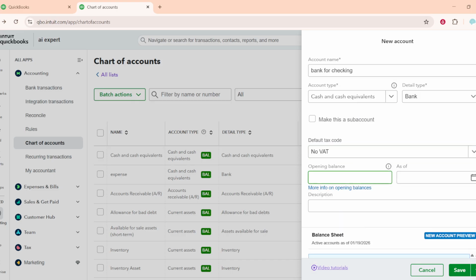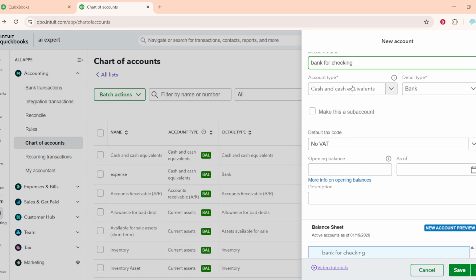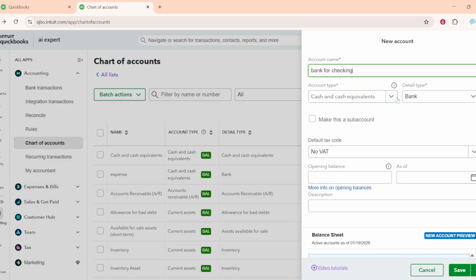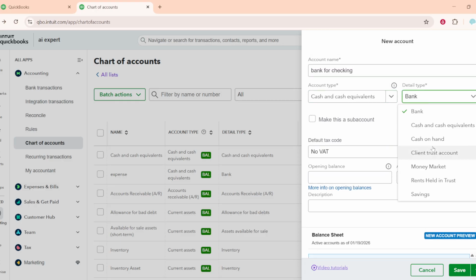Now enter the name of the account. Keep names clear and consistent, like office supplies, online subscriptions, or business checking. If you want to add extra context for your team, use the description field. It's optional but useful for clarity.